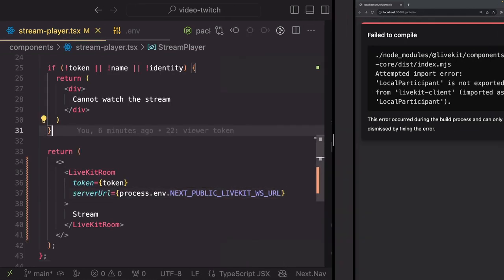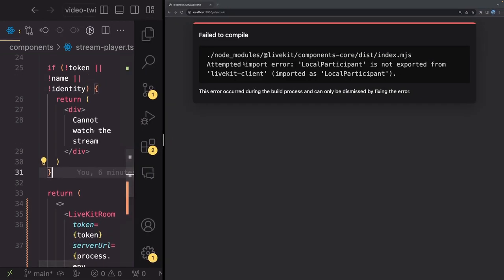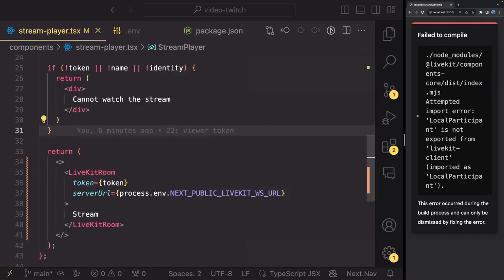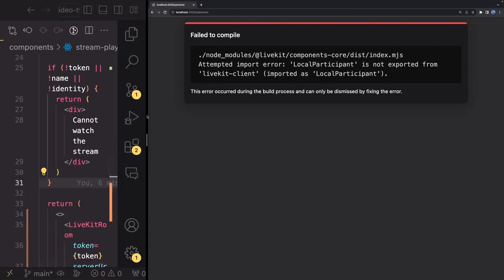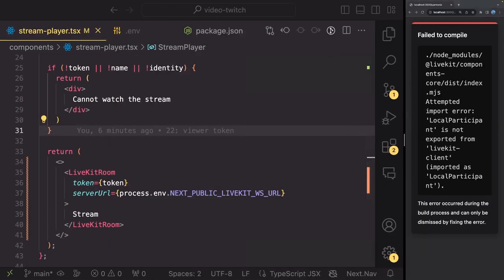And now this is what I have. I have a little error here, which says attempted import error: LocalParticipant is not exported from livekit-client. So they have an open issue about this error, and it's actually not a LiveKit issue, it's a Next.js issue when it comes to these .mjs extensions. And thankfully there is a fix for it. So if you're not having this error, in that case, Next.js has updated and they fixed that. But in case you are having this error, this is what you can do.